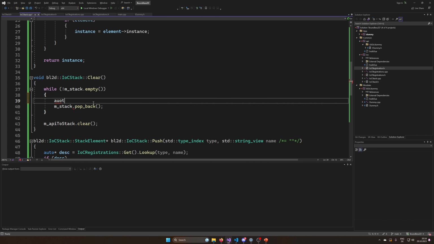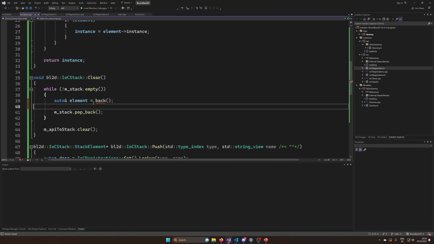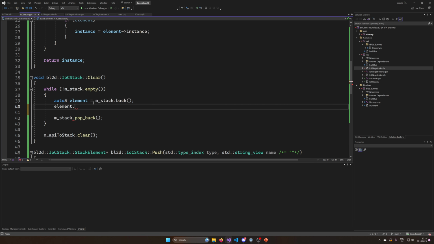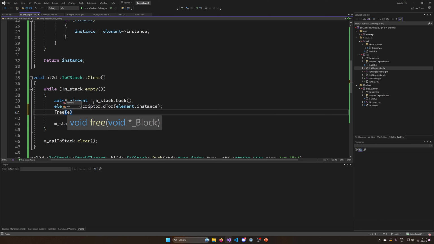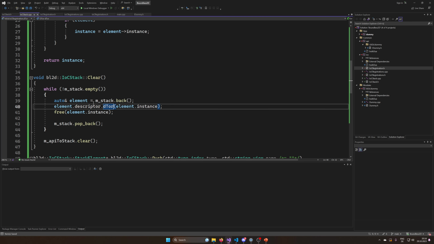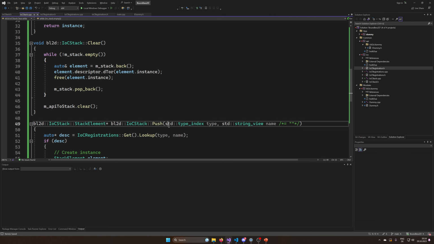Pop back. So auto reference element equals back, and at some point we're going to pop back, of course, from the stack. Now what I can do is go to my element, go to the descriptor, and run the destructor for the element's instance. That's the general idea. And then I can call free on the element's instance. If I call free here, the object is destroyed successfully. Get an element reference, call the destructor, free the element. That's everything nice and clear. And then we pop and we continue on until we have no elements on the stack.